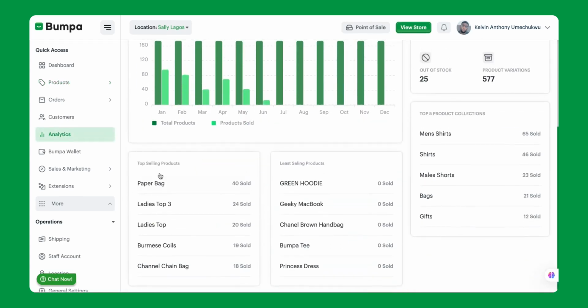So you can see the top selling products and then the least selling products. So these are products, for example, that are not really moving and may need to come up with fast ways to sell them out so that it does not tie down your money in inventory.